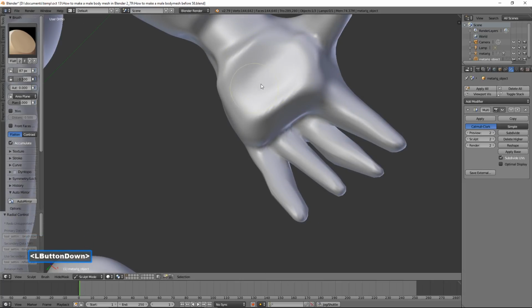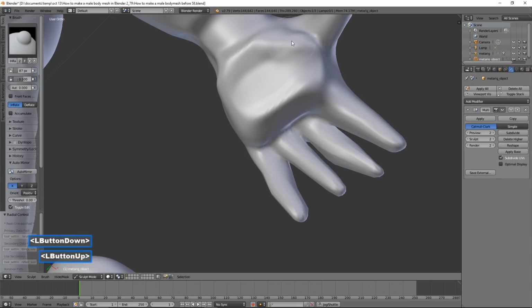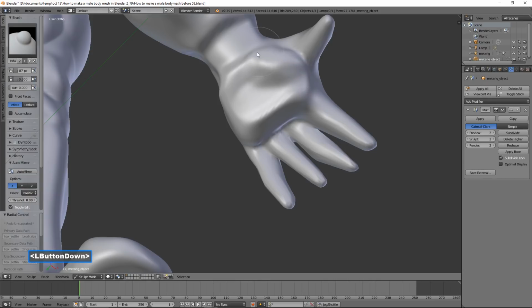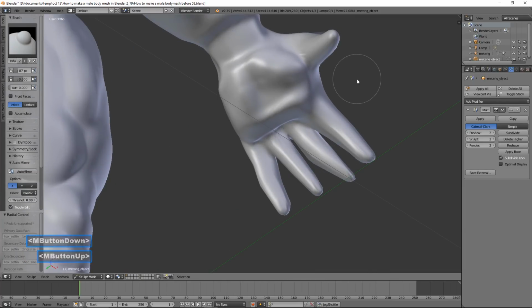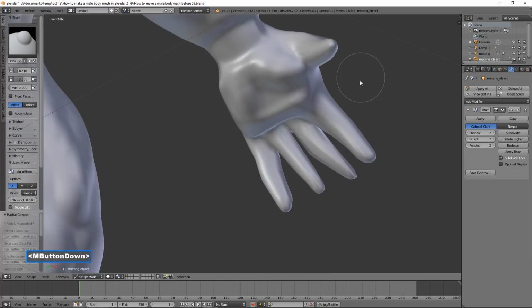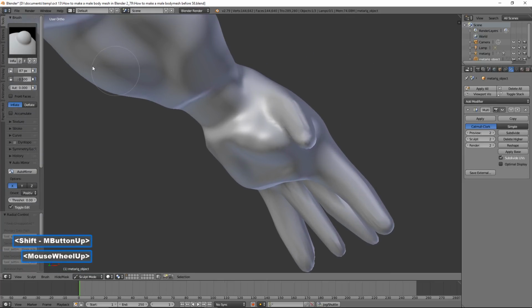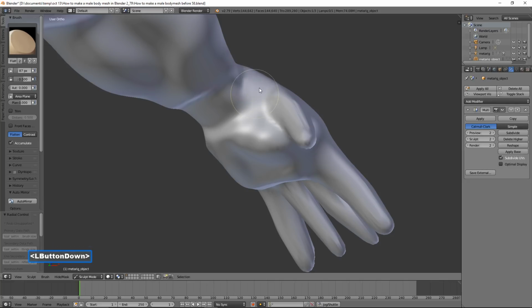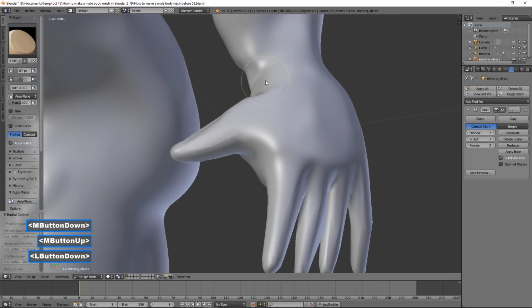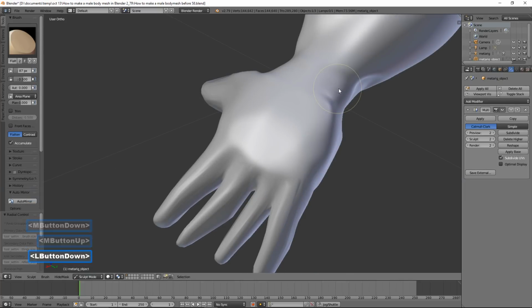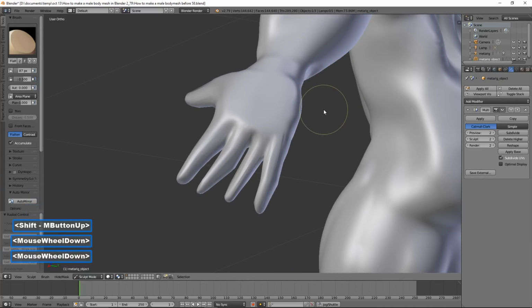F to decrease the area of the brush. Go to inflate. And I'm just looking at, basically thinking about the basic pads in your hand right there. I'm using this flatten brush to basically shape the wrist.